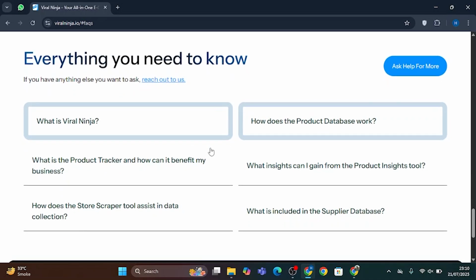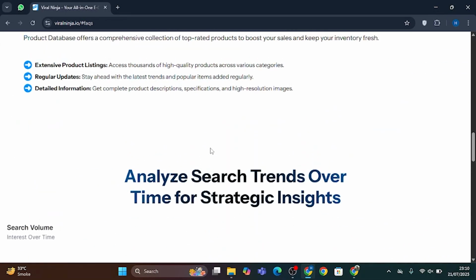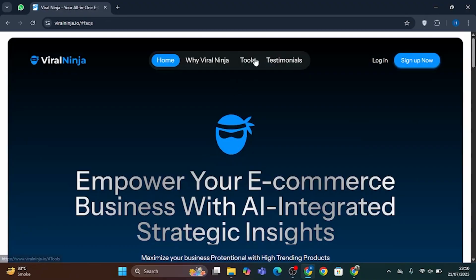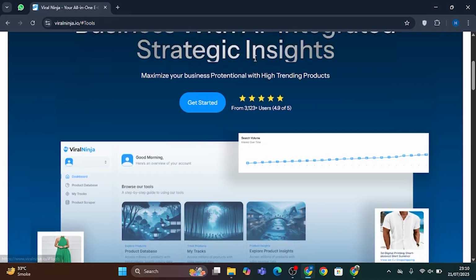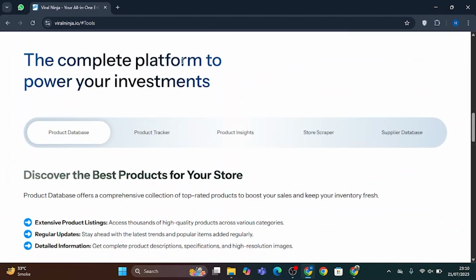If you're not sure what's trending, Viralninja has a trend finder. Just check the trending tab and it shows popular topics and viral content in your niche. You can then build your content around what people are already engaging with.